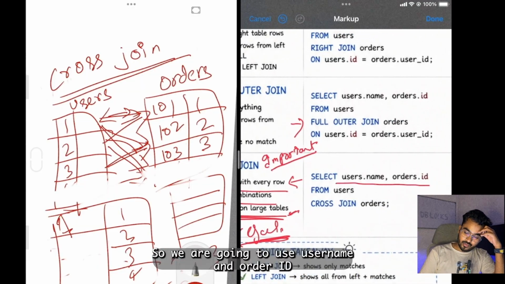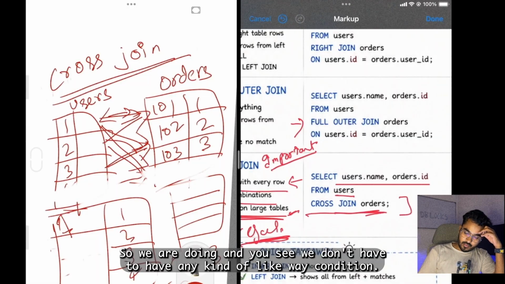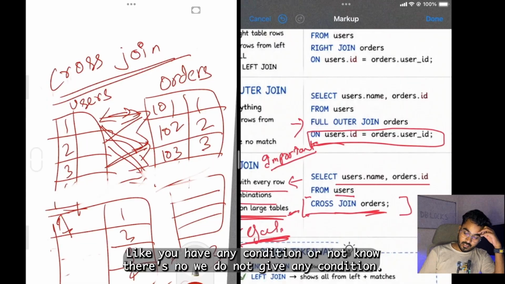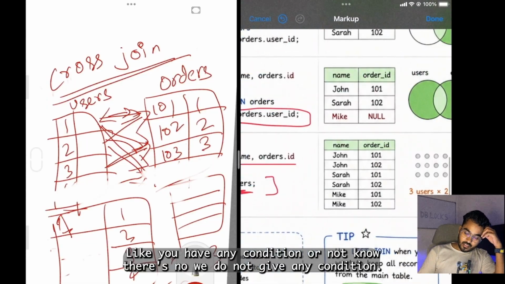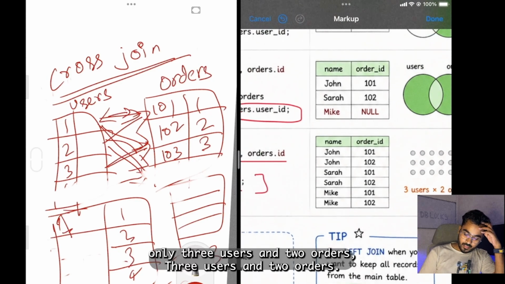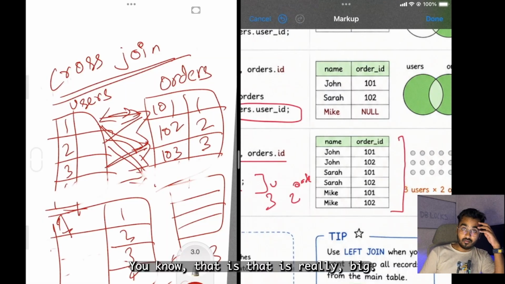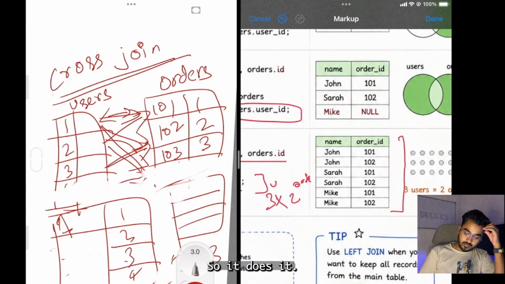So we are going to use username and order ID, from users cross join orders. So we are doing a cross join, and you see we don't have to give any kind of condition. Is there any condition or not? No, there's no condition. You see how the output is. There were only three users and two orders, right? Three users and two orders, but still the output ended up in six rows. That is really big.